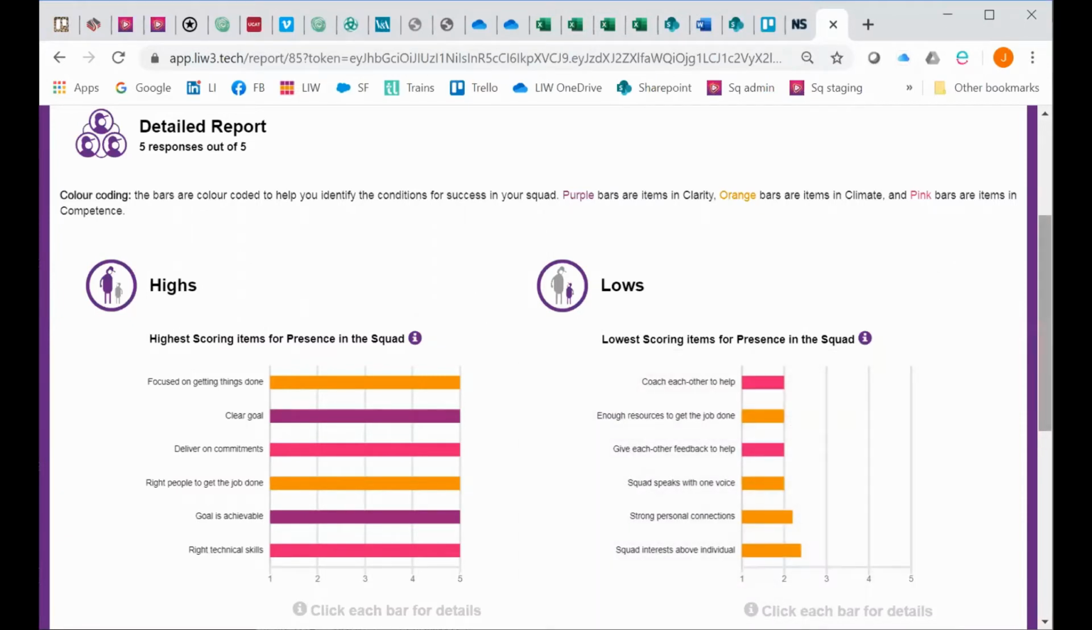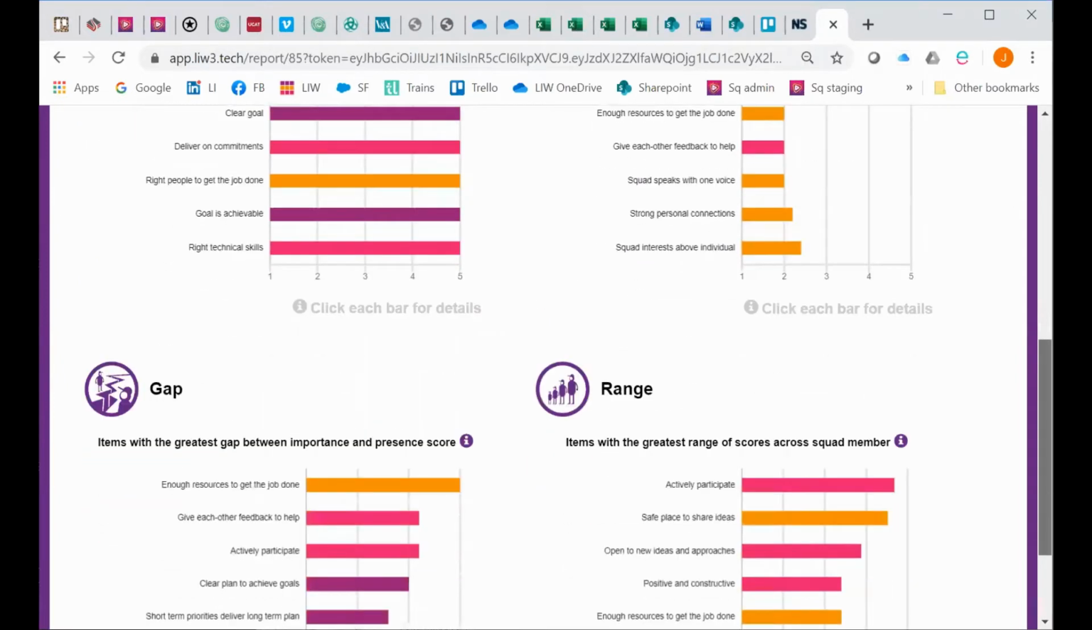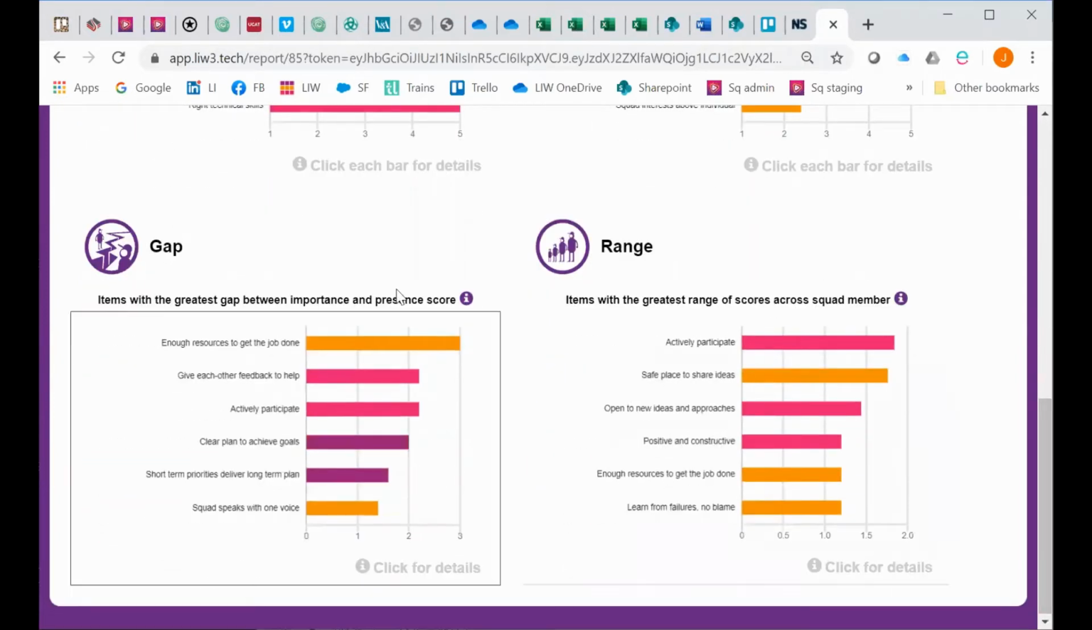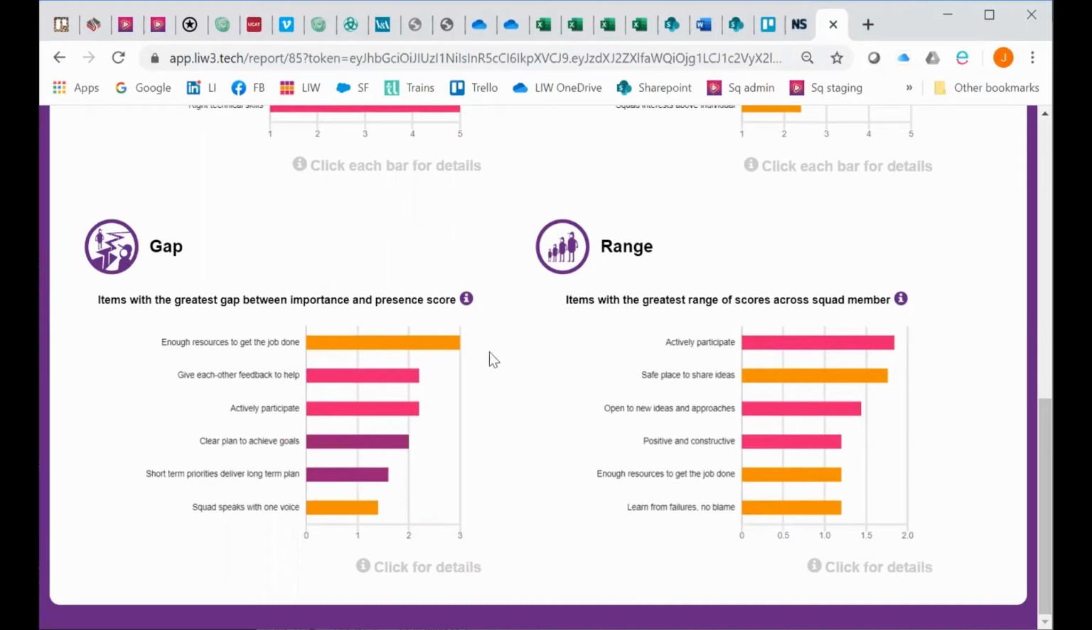When we look at gap and range, so the gap is the gap between importance and presence, again, obviously sorted by the greatest gap to the smallest, and again, secondarily sorted by the importance score for each question, and the range the same. So primarily by range, and then for these items that are the same, secondarily sorted for importance.